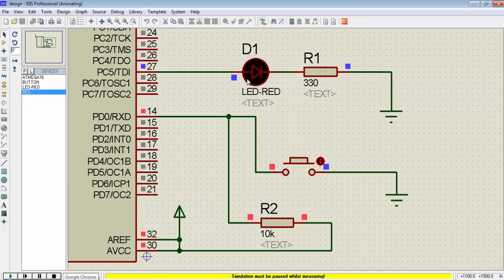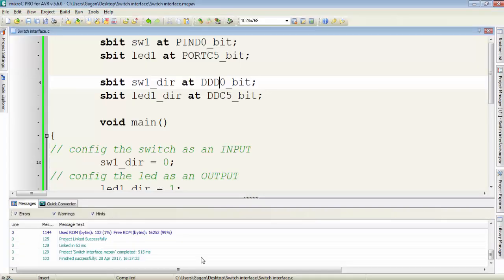Now you can see initially the LED is off because this switch is released. So if the switch is released, the status of PD0 is high. So press the switch and you can see the LED is turned on. Now release the switch, again the LED will turn off. Press the switch, LED on, and release the switch, LED off. So this is because of this program. Again, I want to tell you that whenever you are connecting any input device to Atmega16, you have to use the pin register instead of port.